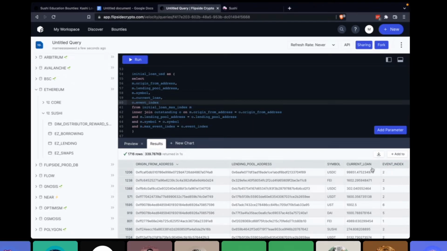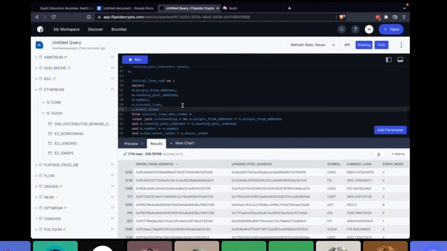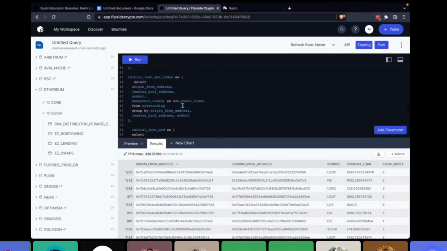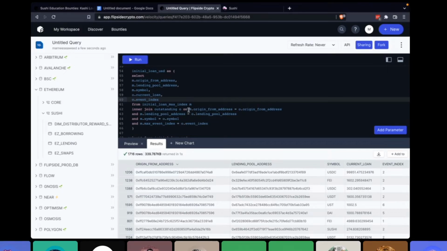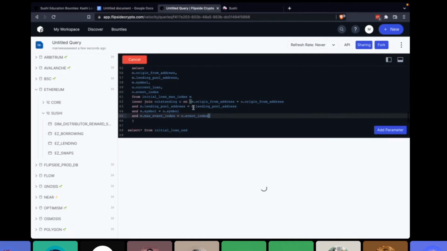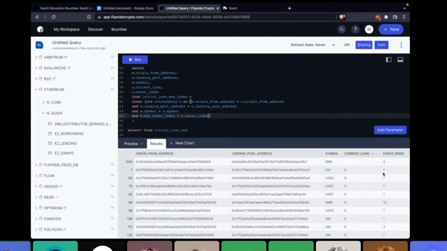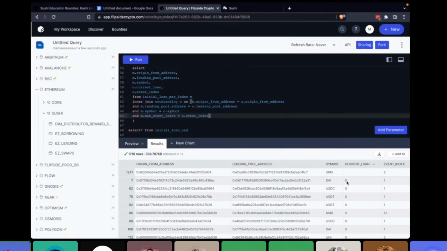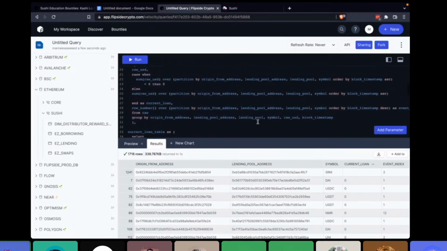Lending. Wait, initial loan USD? I'm grabbing the max index. And I'm inner joining with outstanding on these things. Does it matter if I include this? Symbol. Huh. Did it borrow zero amount? What? Standing.